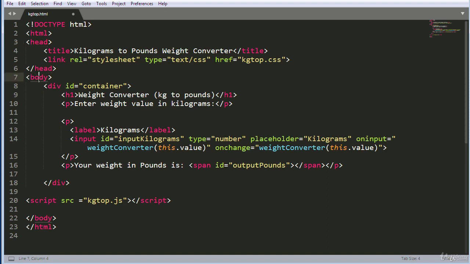The body section begins on line 7 and ends on line 22. So the actual visible content is inside the body tag. I am wrapping the actual content inside a div. A div basically is a division of a page, where you section off an area. I've given this div an ID attribute. I'll be using this ID attribute to style it later with CSS. I've given it an ID of container because it's going to contain all the other elements we need.